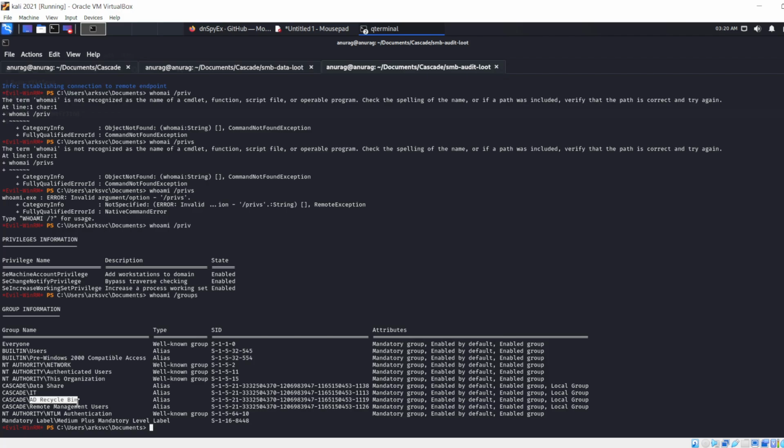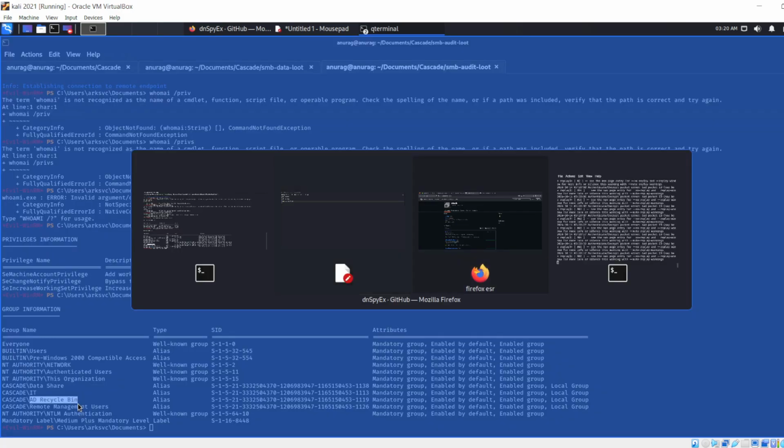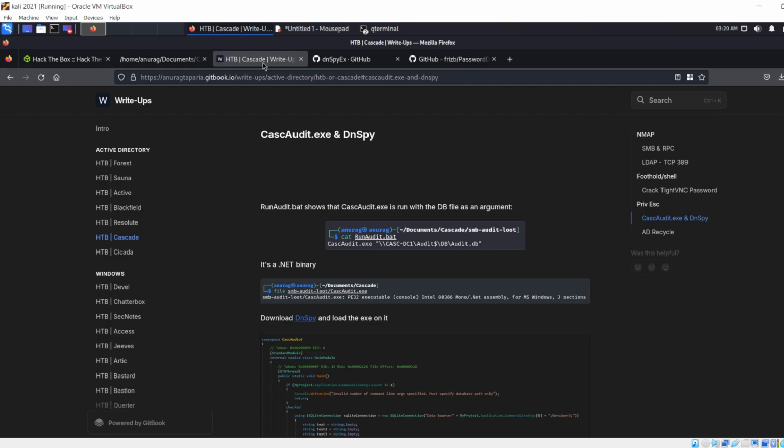It is a well-known Windows group. It's a feature added in Server 2008 to allow administrators to recover deleted items, just like the recycle bin does. Let's say if you have deleted some user from AD, you can just bring it back, recover it. So this is what the feature is about. There is an article.